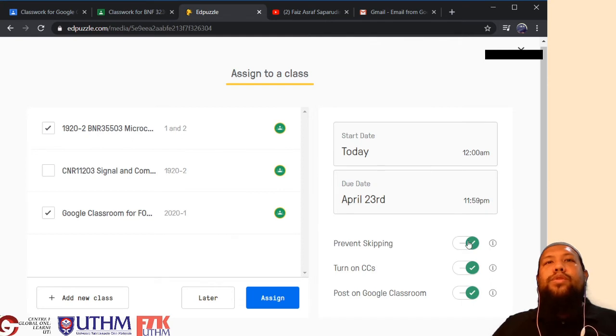Since I want you to look at this example, I click off the prevent skipping. For your students, you should keep this ticked. I want you to look at Google Classroom and EdPuzzle as students. Okay, you can click assign.